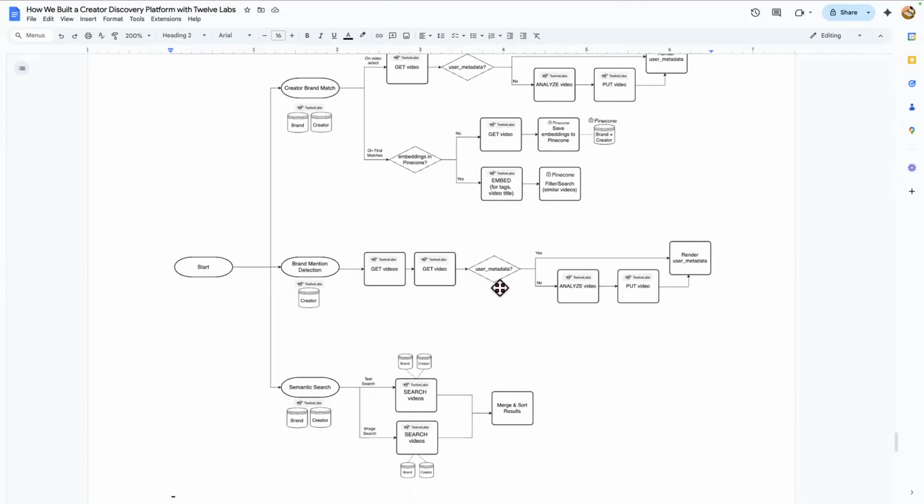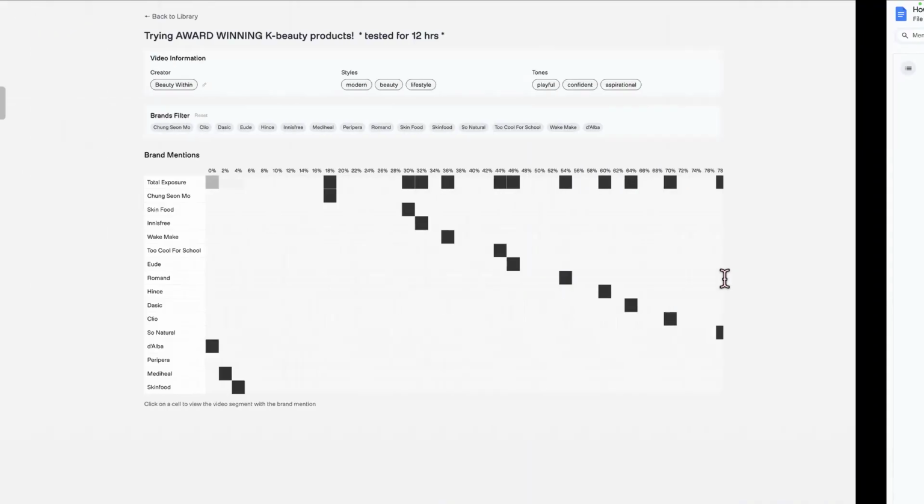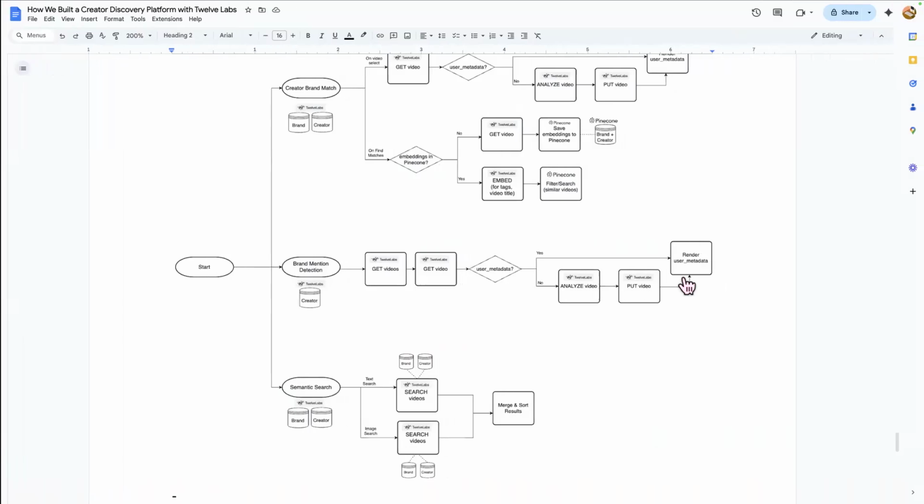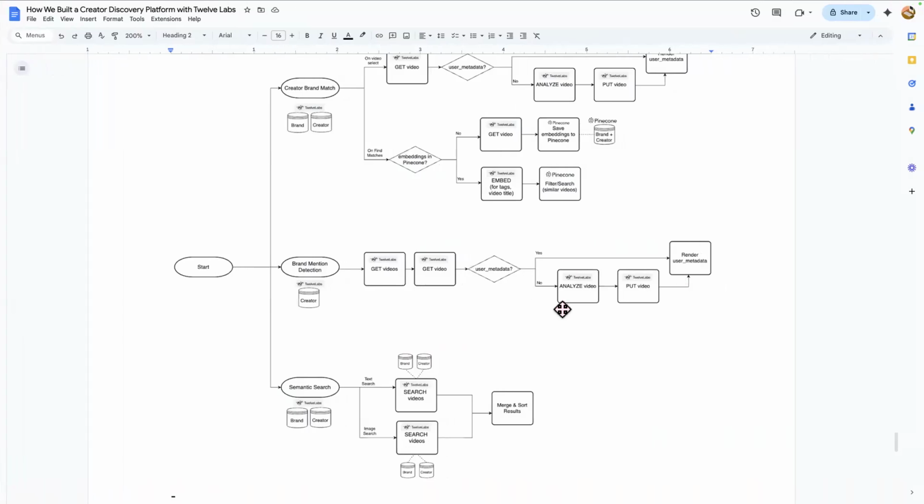And here's the checking point. Do we already have user underbar metadata? If yes, we go straight to render user metadata and display creator styles, tones, like this. And if no, we call analyze video to generate brand mention events and metadata, then put video to save those data into user underbar metadata, and finally render.